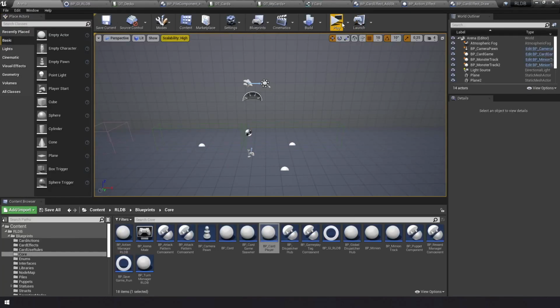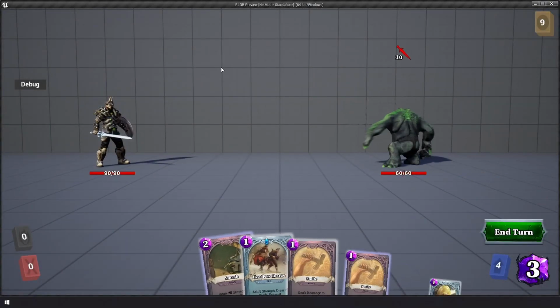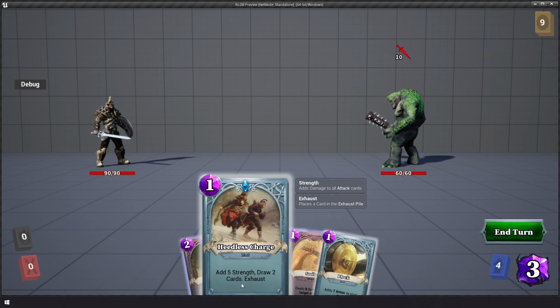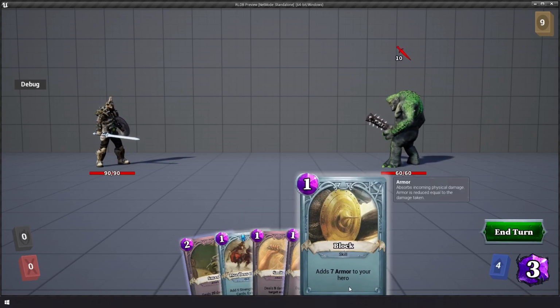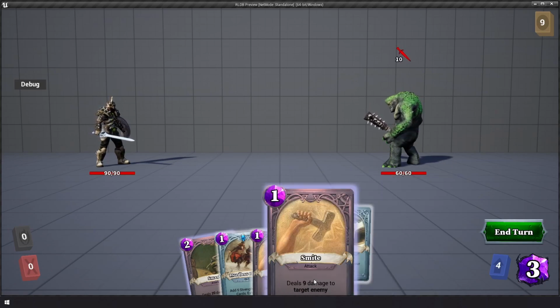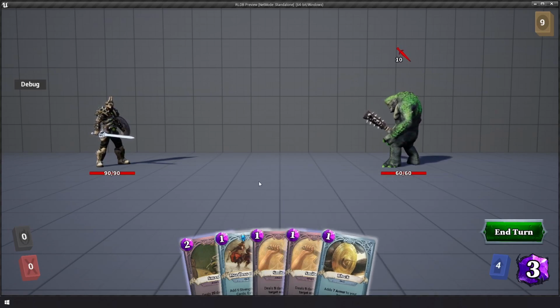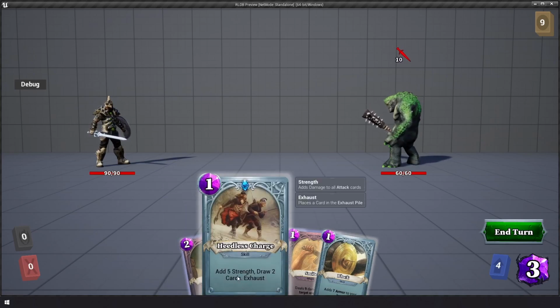So if we try this, now we have a description. Add 5 strength, draw 2 cards, exhaust. What I tend to do with these cards, though, you can see here that this is bolded out, the text that has a tooltip, and also the number is bolded out, and we don't get that here.